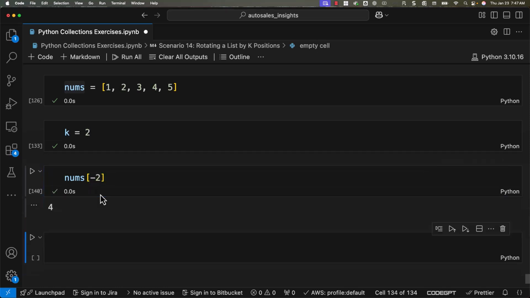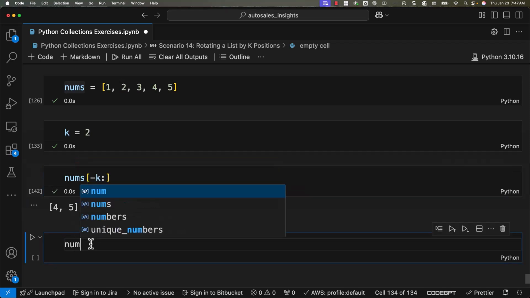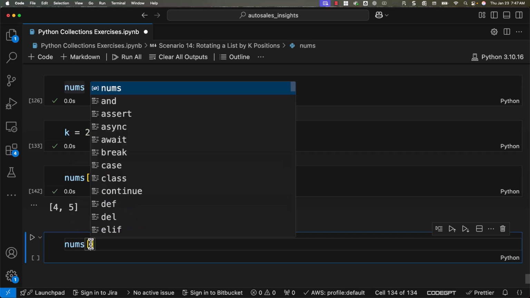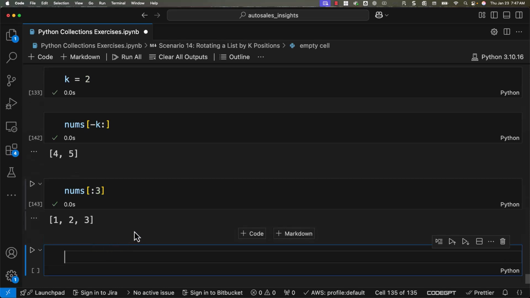Now if I have to get last 2 elements, I can say minus 2 colon. You can see minus 2 colon is giving last 2 elements. So we should be able to say minus k colon here to get last 2 elements. In a similar fashion, we should be able to get the first 3 elements by saying nums of colon 3. You can see it has returned the first 3 elements.